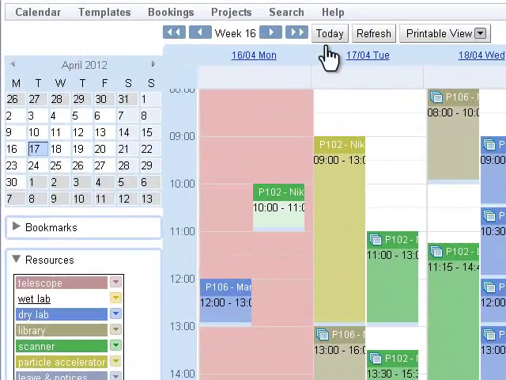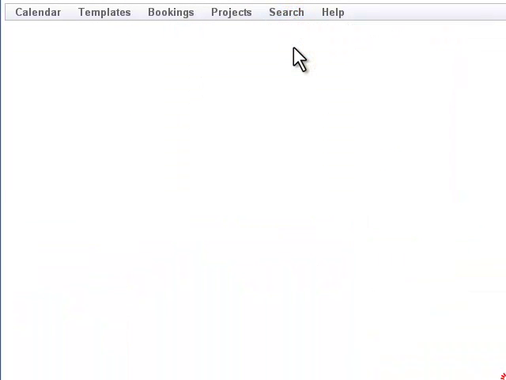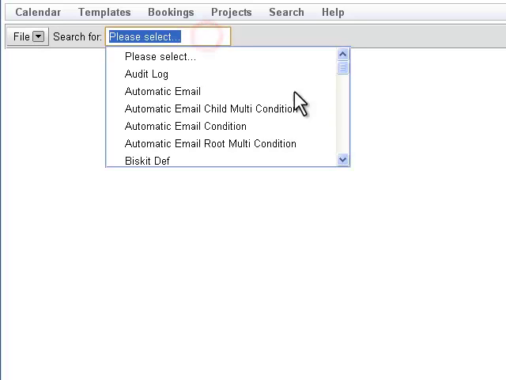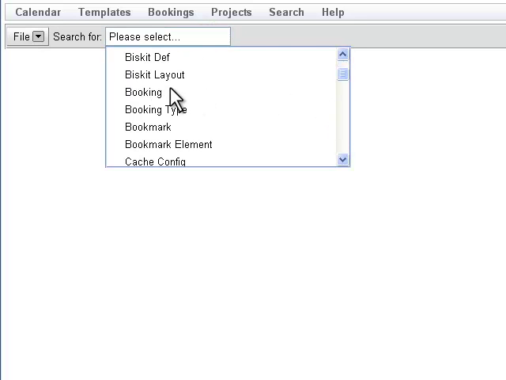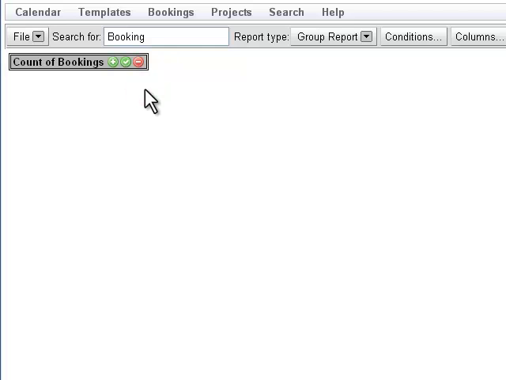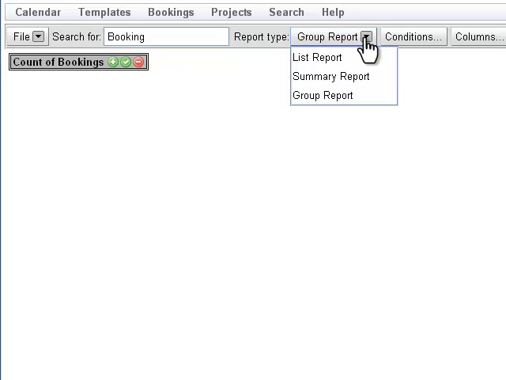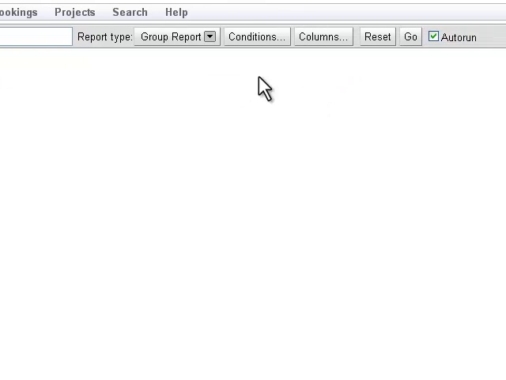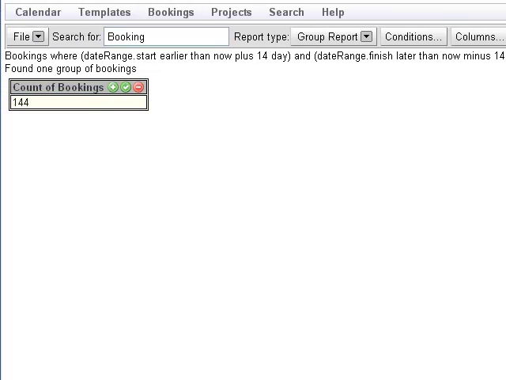Let's go to the search page and search for bookings. You can select any of the report types, but let's start with a group report. This lets us search for data that is split into separate groups, and then summary information is displayed for each group. This should become clearer as we use it. By default, everything is put into a single group, and it shows the number of items found.